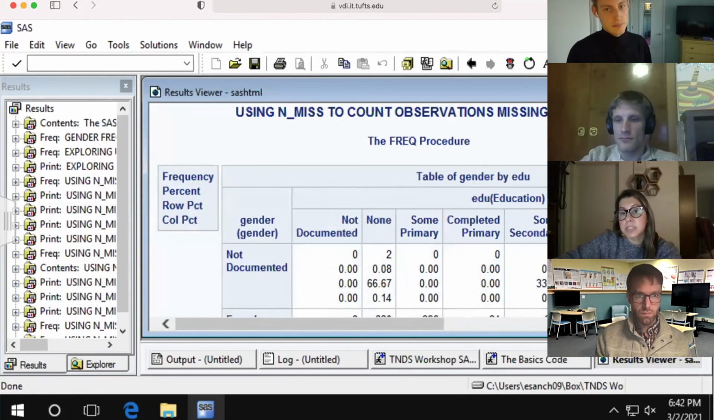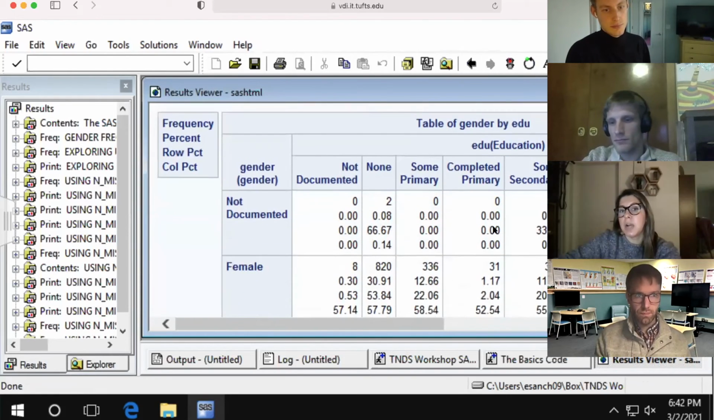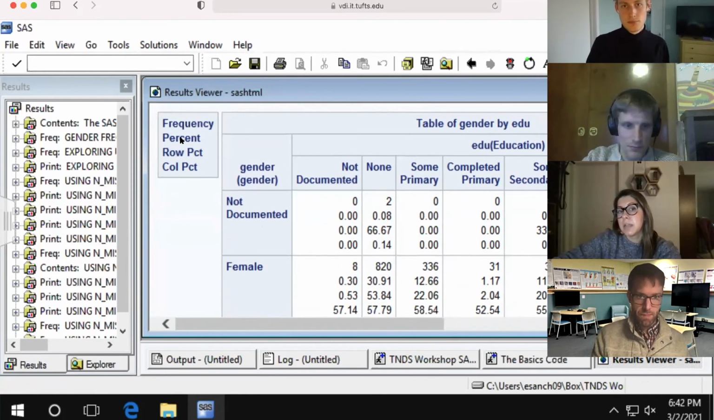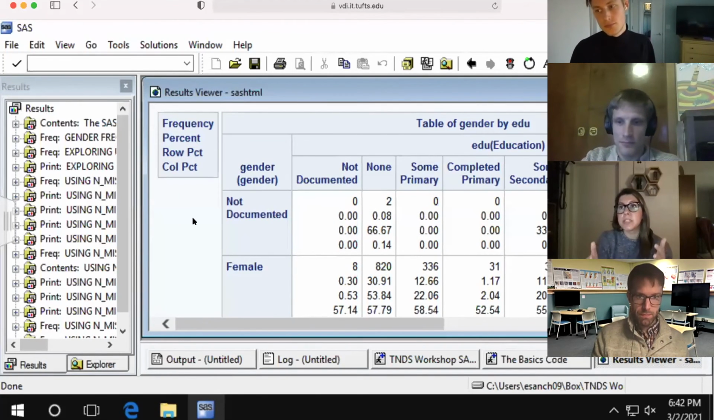And this essentially is going to display to you for each level, right? So not documented gender, what was their education level? For females, what were their education levels? And you can see the frequency in this top line, the percent under that, the row percent and the column percent. So it's all presented in one table, which is really nice. It's just a very concise string of code to get you a lot of information.